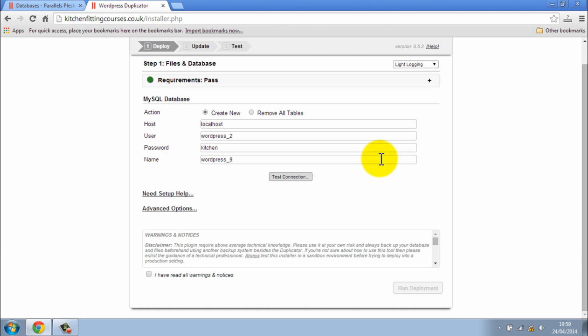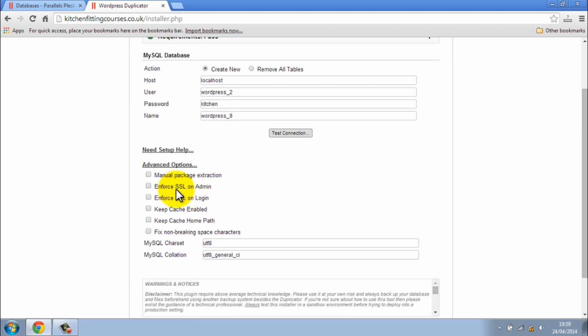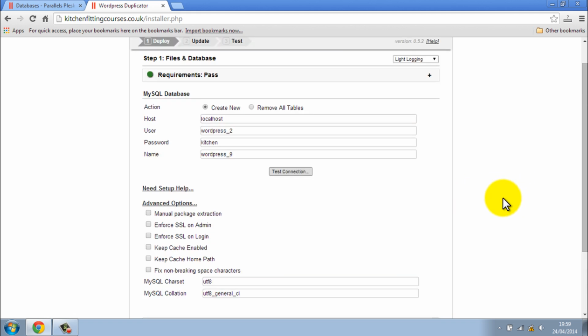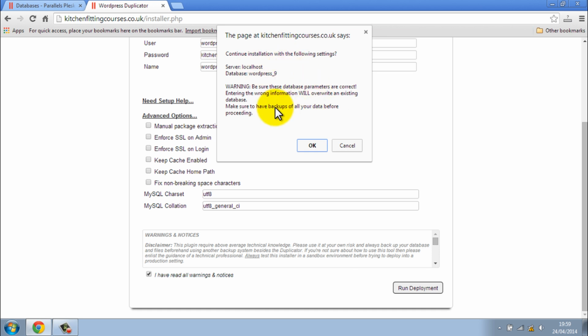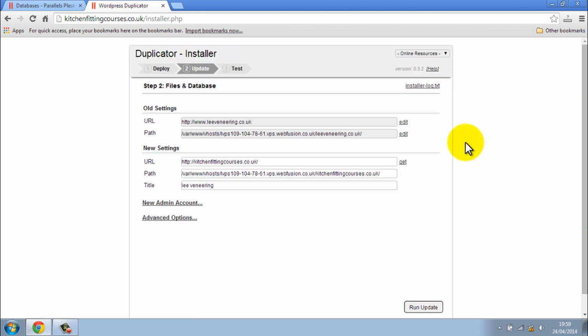Okay, so we've done that. We can go into advanced options if we feel as though we need to. We can enforce SSL, secure socket layer. We can keep the cache enabled. We can change the charset, but we don't really need to do any of that. Straightforward. Okay, so when we're happy with that, click and run deployment. It's going to come up with a warning, blah blah blah. Just click it, and it's processing the files and the database.